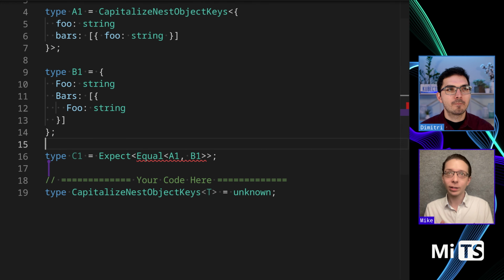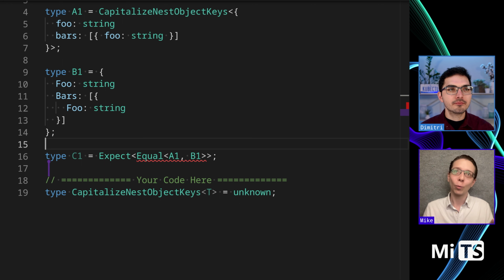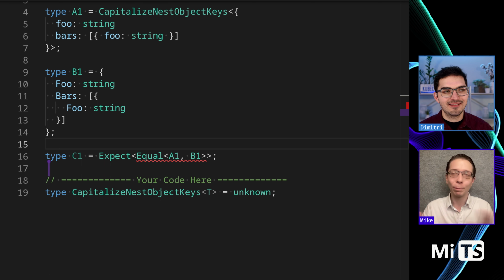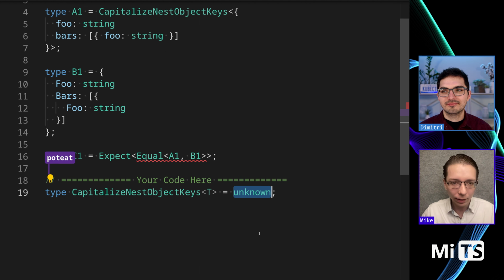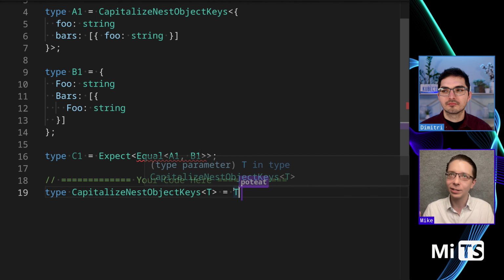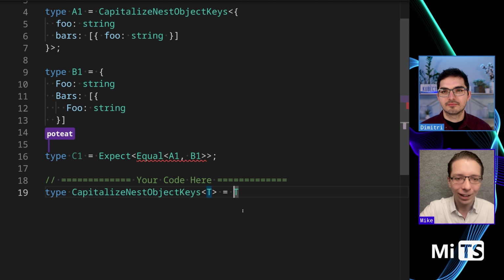So the ideal case would be we're taking in some sort of generic function. We're taking in capitalize basically as a parameter and running that across, which maybe that would be a lot. And I'm not sure about my ability to pull it off here, but I'm willing to try. But before we even get into that, let's keep it simple. So I'm just going to say in the beginning, capitalize nest object keys is an identity function. Does nothing.